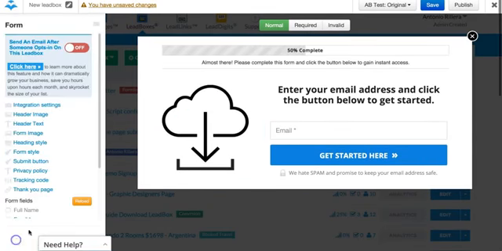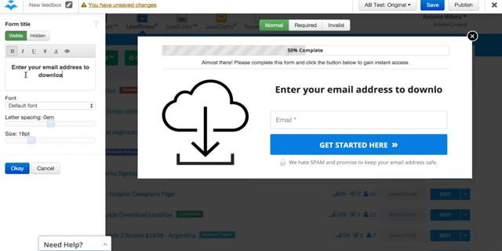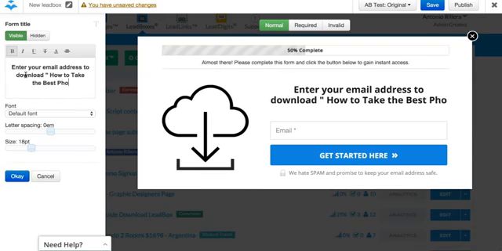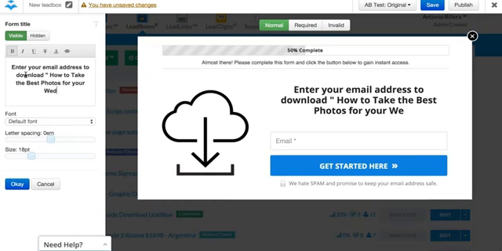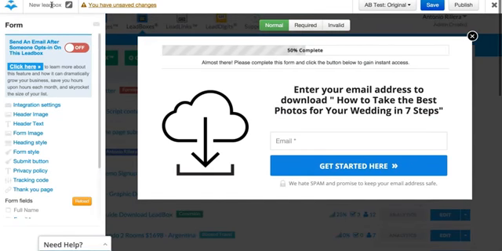I'm going to hit OK. Next, what I want to do is change the text here, and you can put something like enter your email address to download how to, you know, do whatever. So how to take the best photos for your wedding in 7 steps. We're just going to repeat whatever lead magnet title we came up with. We can put that in there. Now I'm going to hit OK. And I just want to make sure that I give this a name up here at the top right. So I'm going to call this test lead box. And then I'm going to go ahead and hit save.